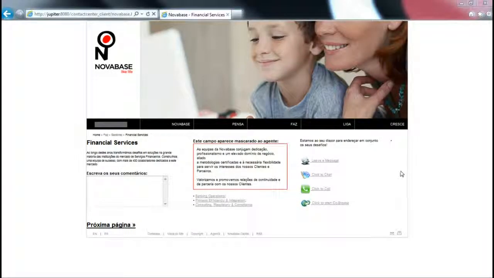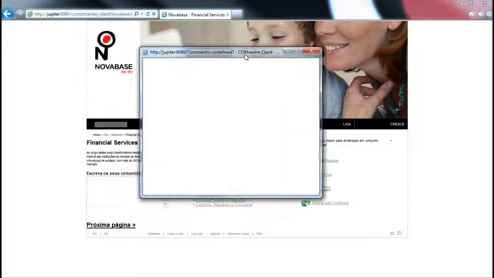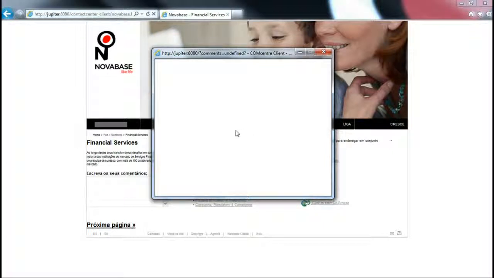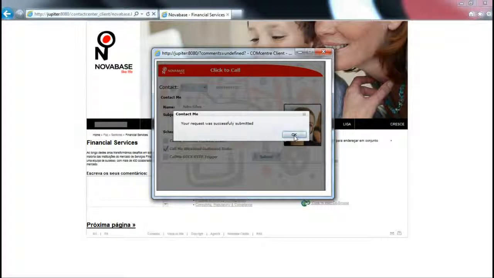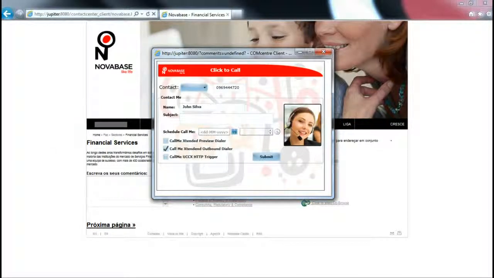Okay, so now I will give the same kind of demo, but with the agent progressive campaign, which is pretty much the same kind of experience that should be the predictive. Okay, so I introduce also the same data on the website, same call number, I submit, but now with the outbound dialer, that is the progressive dialer.